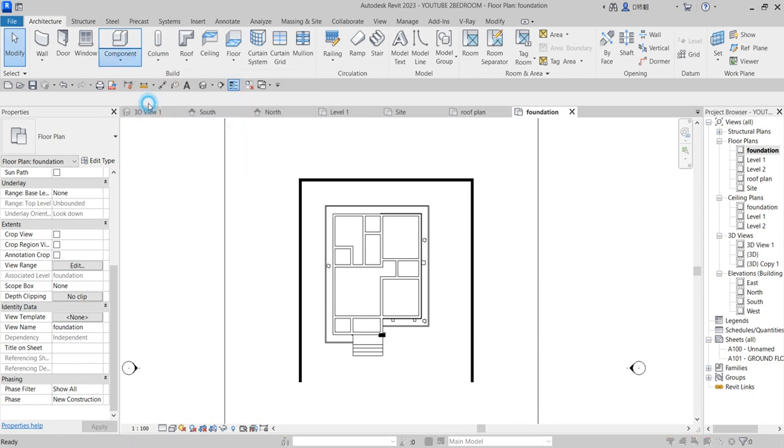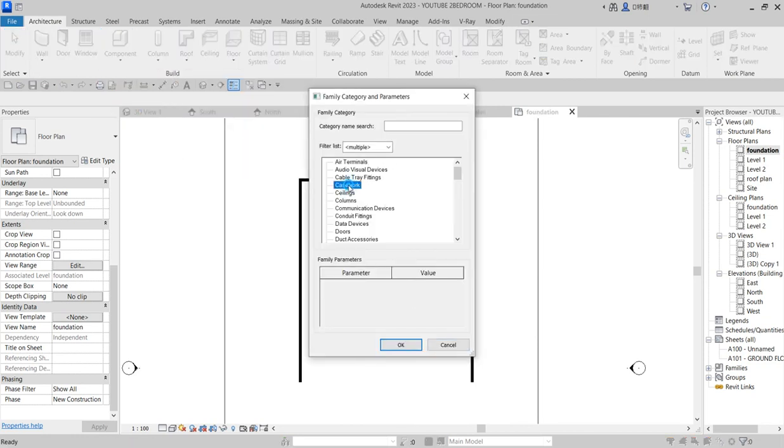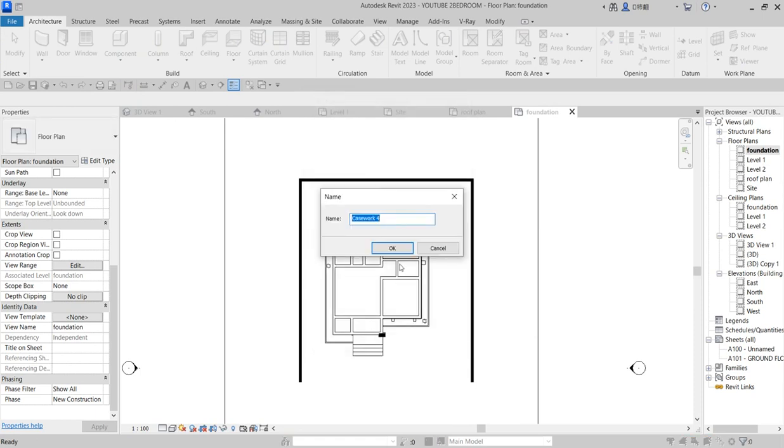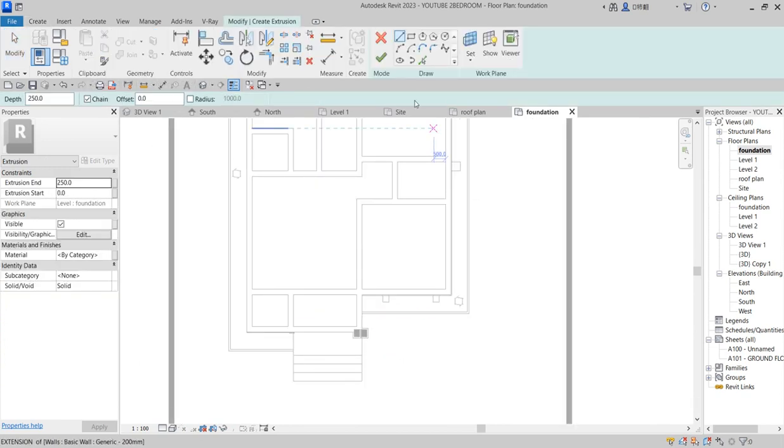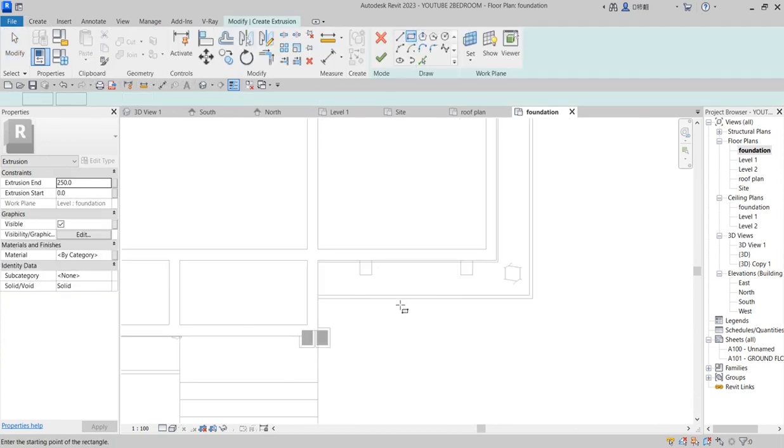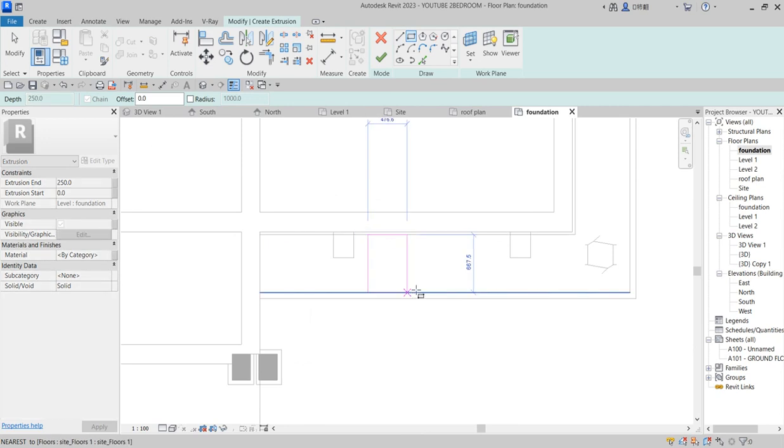So go to foundation. At the foundation level, what you create is go to create. Here go to component and say model in place. Model in place casework, and click on casework, place. So you create a floor first in this place. So how do you do that? Click on extrusion, paste here, click rectangle here.